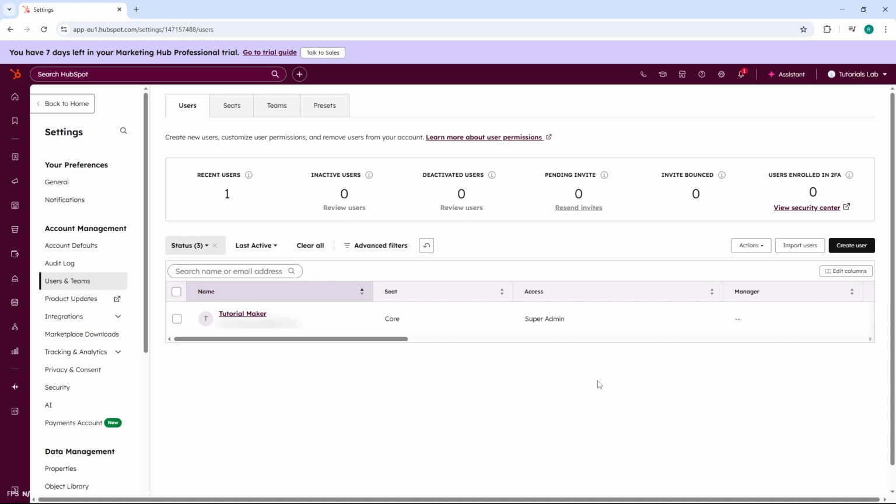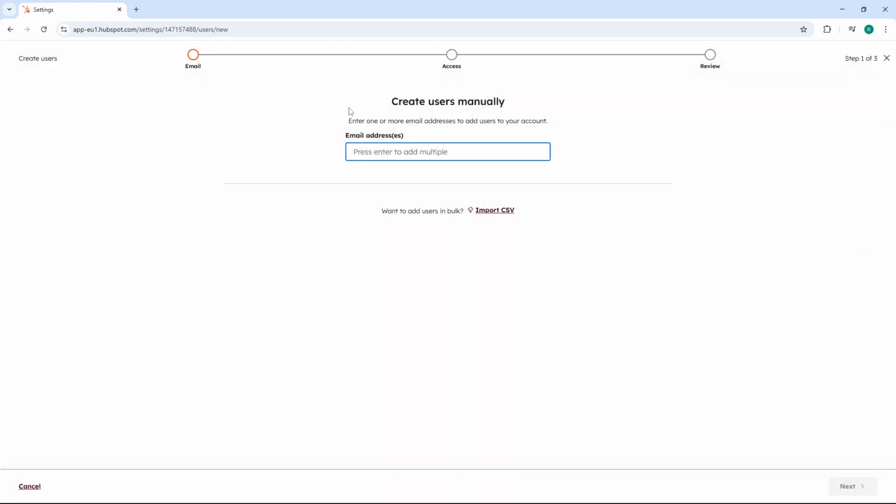On the right side of the screen, you'll notice a button highlighted in black that says Create User. Click on it to begin adding your new team members. A prompt will appear asking you to enter an email address. Here's a handy feature: you can add multiple email addresses at once, or even import them from a CSV file if you're bringing on several users simultaneously. Once you've entered the required information, click Next in the bottom right corner.